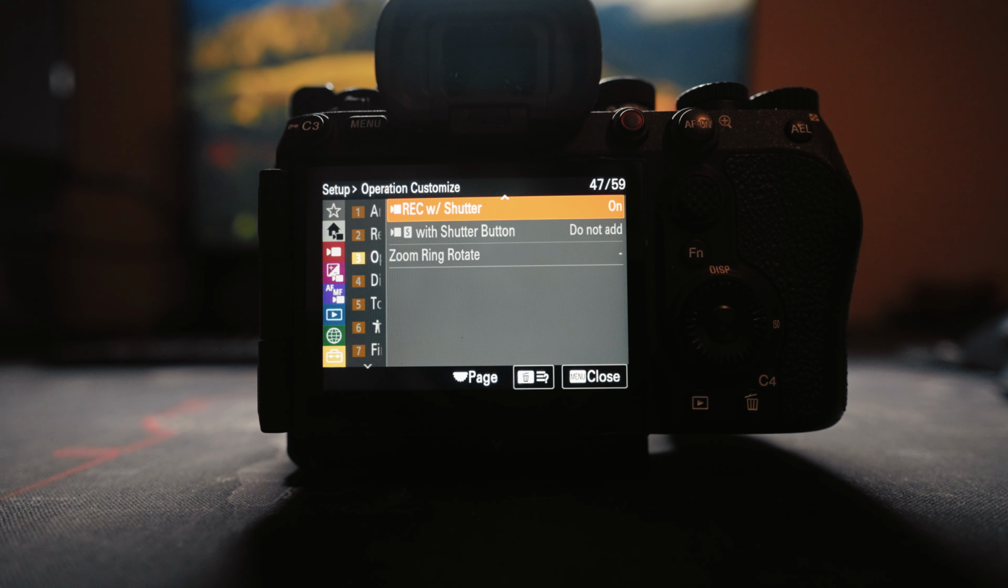But this makes it a ton easier because I'm not having to reach and then take my hand all the way to the camera. It's just so much more functional in my mind.